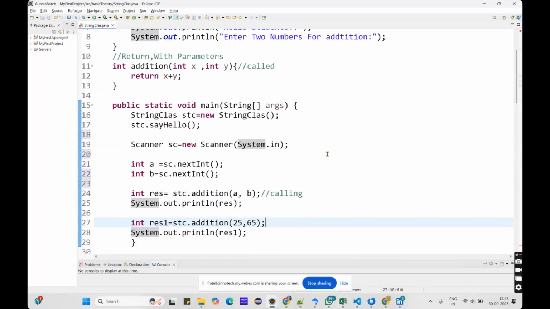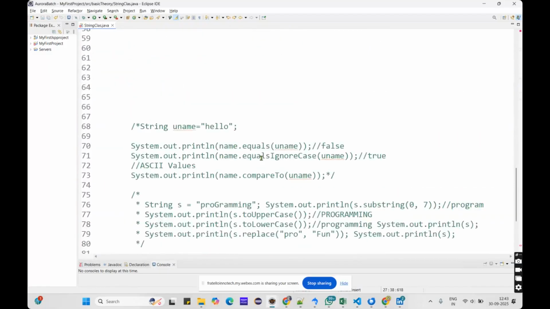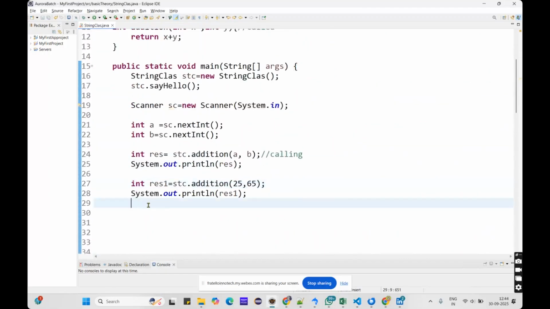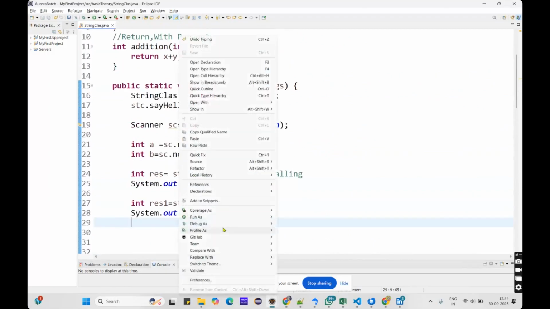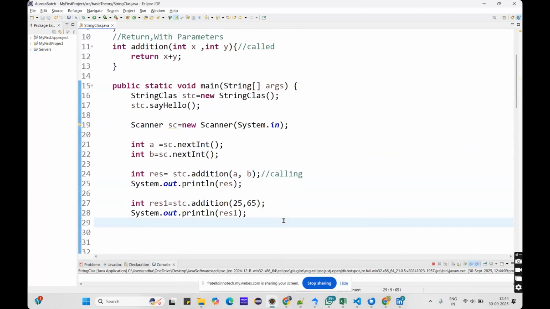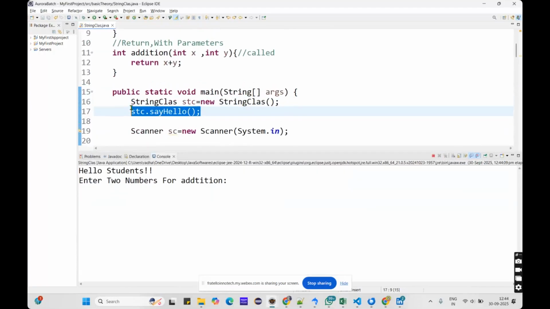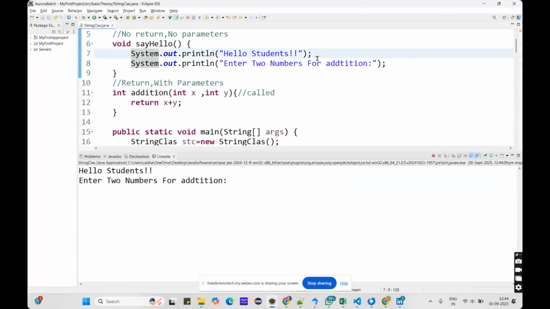Now let me save this, and we are getting some error somewhere. One second, let me remove this. Okay, now let me run this program as a Java application. See, when I run this, it created the object and called the say hello function. So it printed out: Hello students, enter the two numbers for the addition. Now let me add 25 and 65. See, the output is 90.